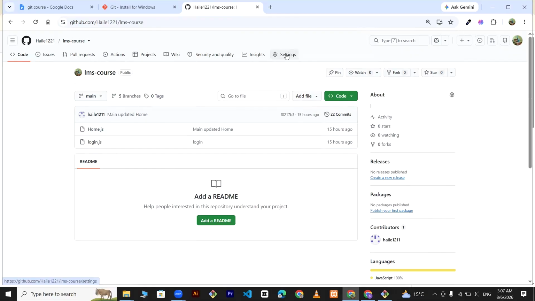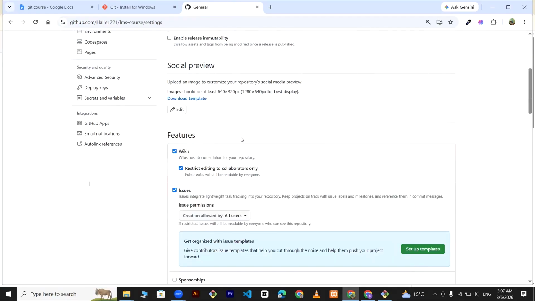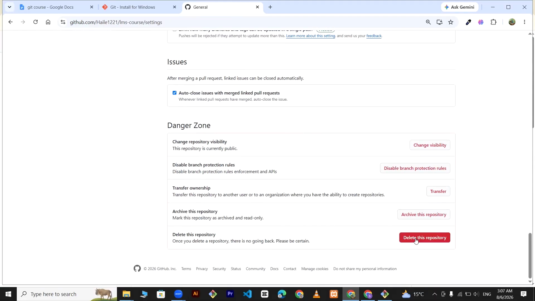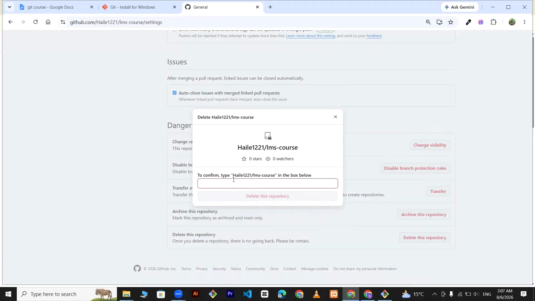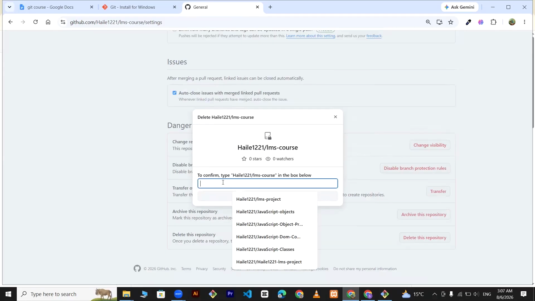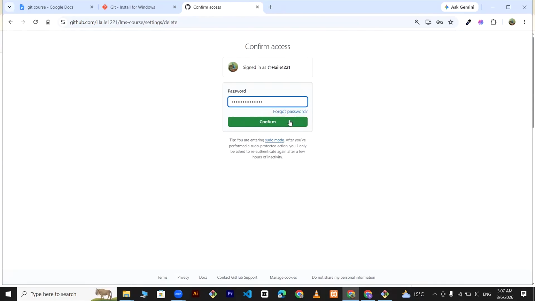So let's go here, settings. To delete a repository, go to this setting. Then go down to the delete repository. Click yes, agree. Then select the text under the quotation, copy, and paste it under the box provided. Delete. Now enter the password, confirm.